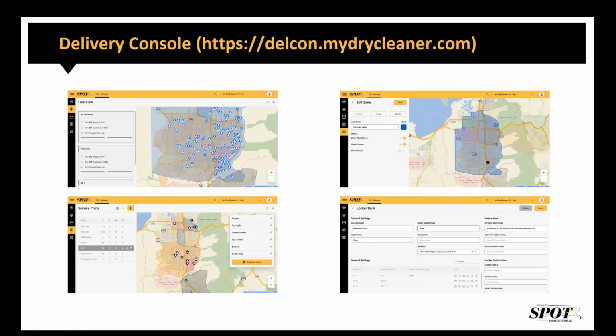Maybe you're running a special this month, a certain coupon, and you want to let the customer know to grab one of them. Maybe you have them there at the locker bank location, and they just need to grab one of them and take them home with them. You can add that in the drop-off or pickup instructions.